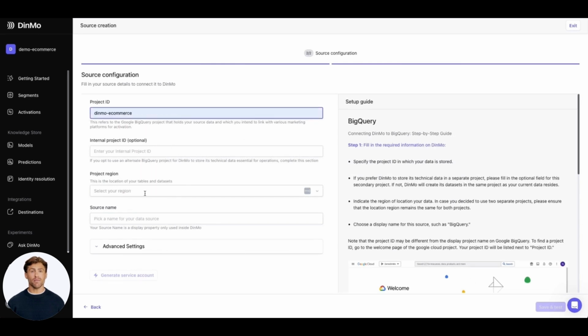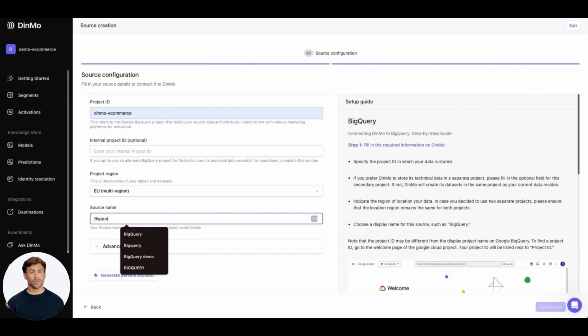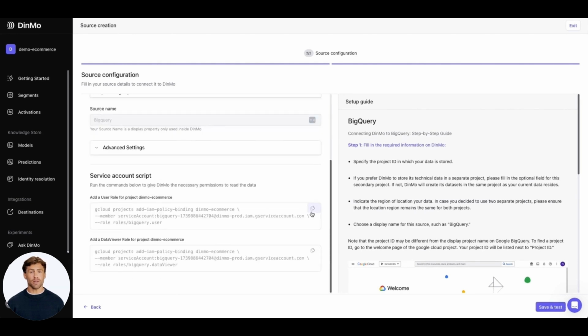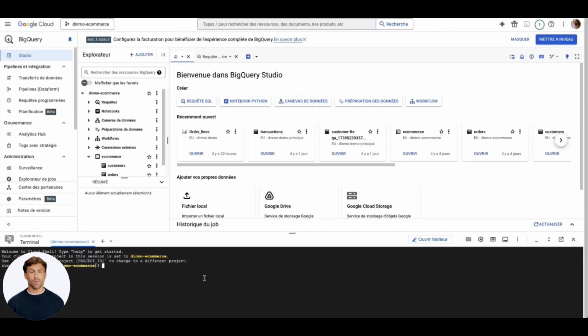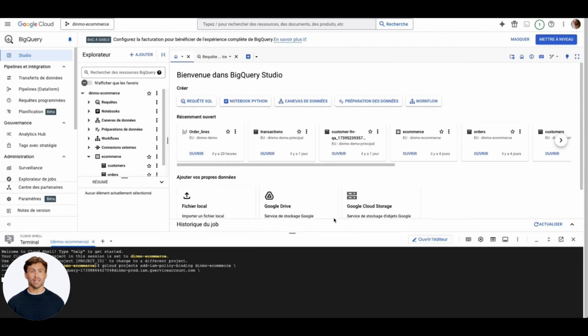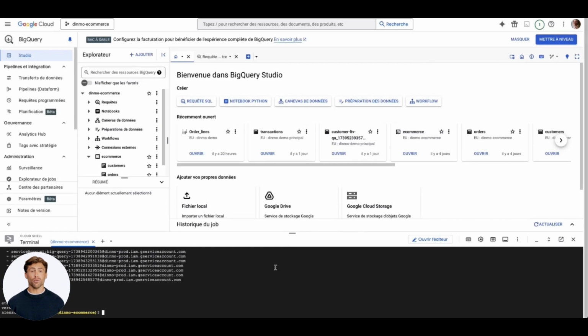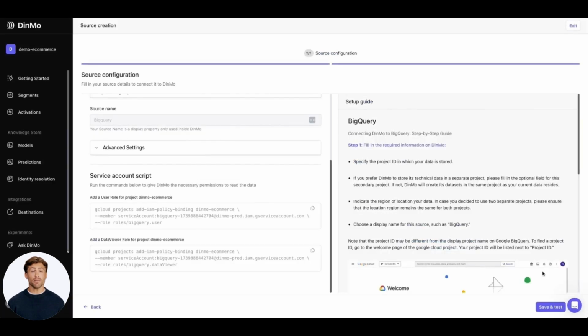I'll enter some technical information that allows DinMo to communicate with this source. I provide the technical details and give a name to my source. Then, I can generate some small code snippets that can be run in my technical environment. These scripts are used to grant DinMo read access to the relevant data. This configuration is done just once by the data team and is very simple to set up. DinMo will then verify the connection by checking that it can read the data in the data warehouse.